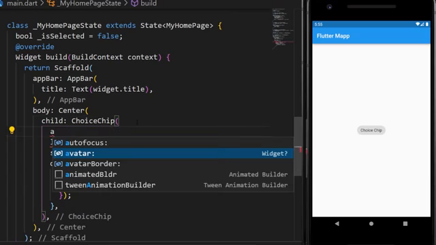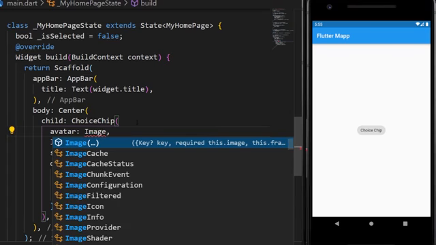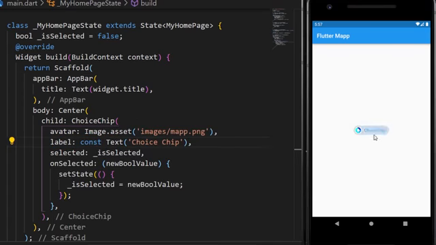You can also add an avatar before the label. For this one, we will use a simple Image.asset. And this is how it looks with the avatar.